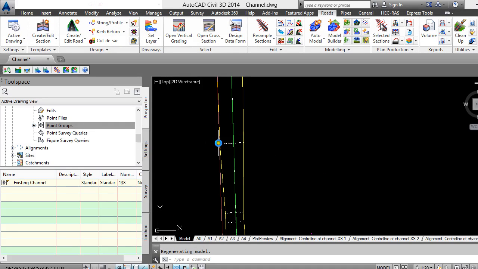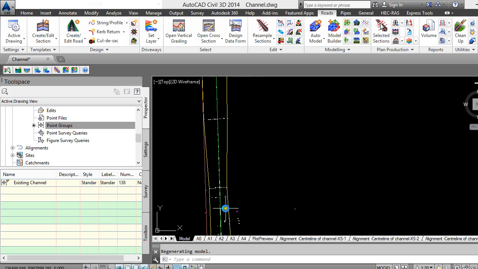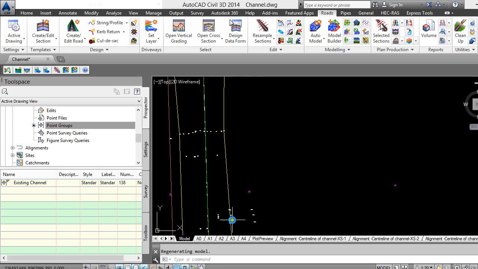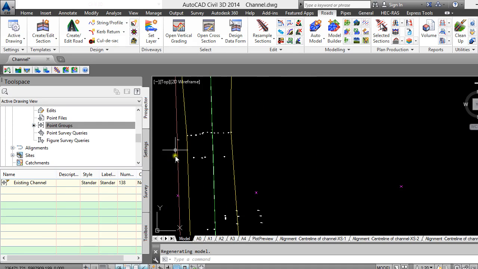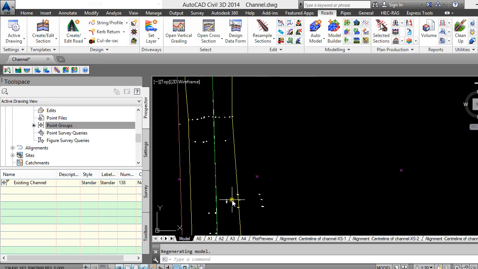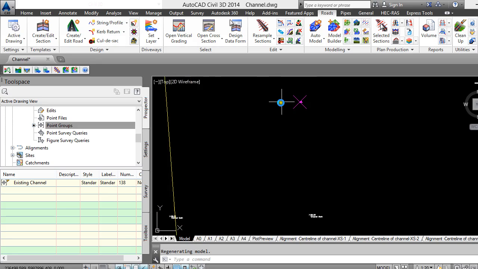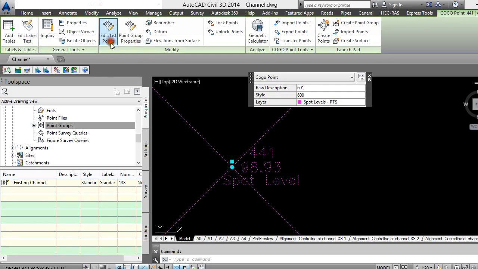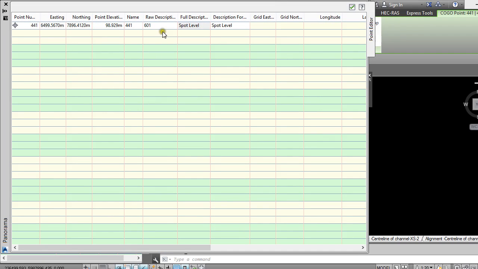Now, as I created a surface of the channel, I need a natural surface connecting to the edge points here as well as in here, so that I can cut the cross sections. As you can see, to create a natural surface, there is a point called spot level that has already been surveyed. So that description is 601.